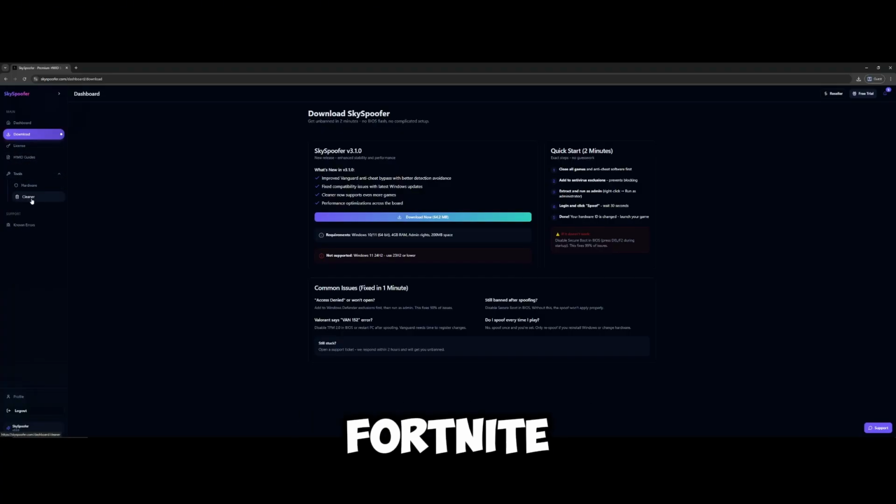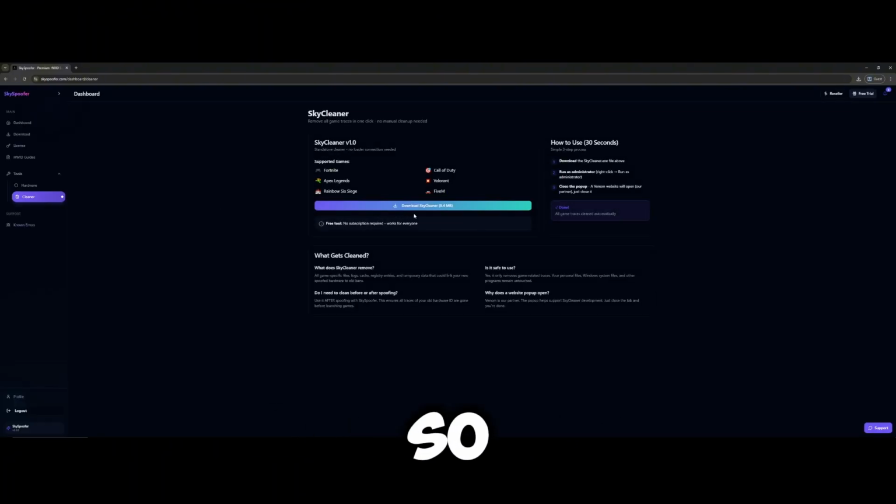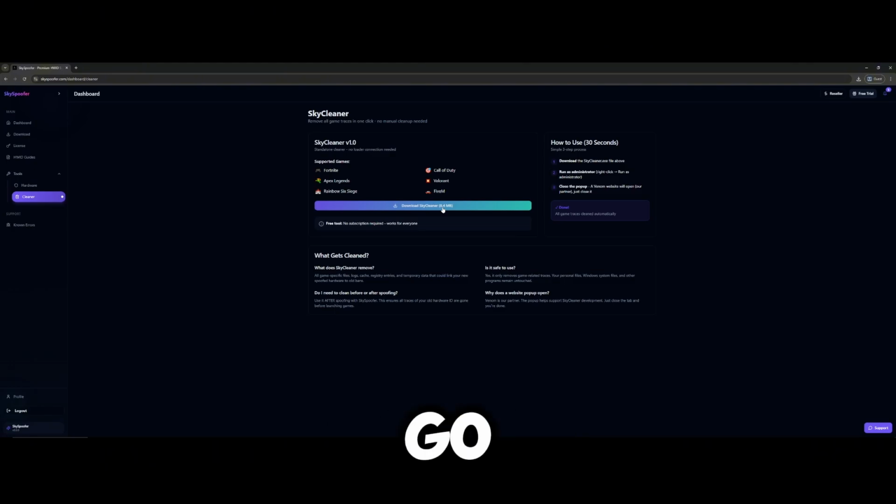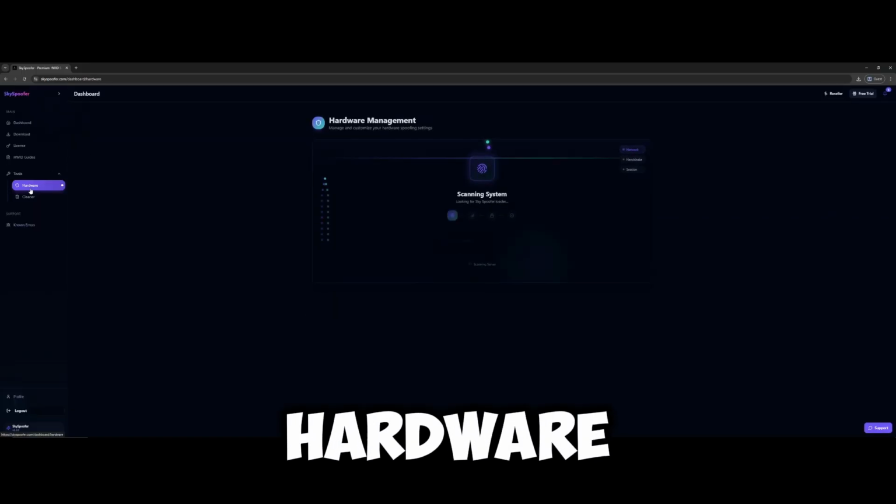If you're trying to get unbanned from Fortnite, we do recommend using our cleaner. So go ahead and use our cleaner beforehand, before spoofing and everything. Download it, open it, then restart your computer, and then go ahead and load the spoofer. It's very basic. You just open it up, it does everything for you, and then you restart your computer. But in today's tutorial, I'm not going to be running it, as there's no reason for me to. Also, I'm on a fresh Windows reinstall, so we're going to go to hardware.